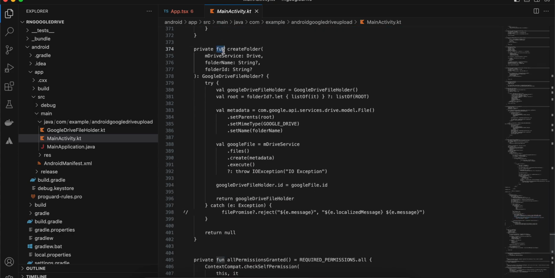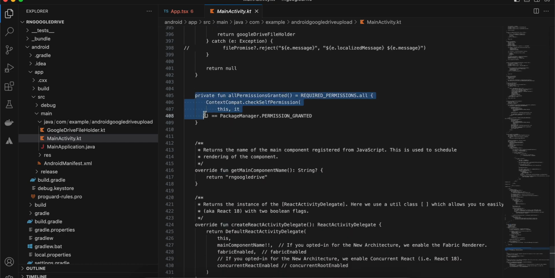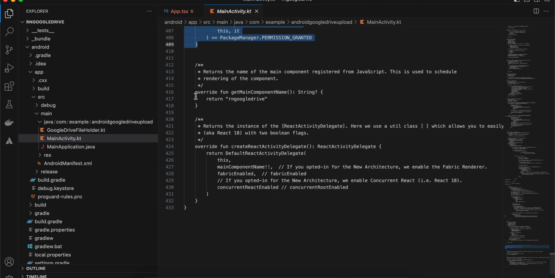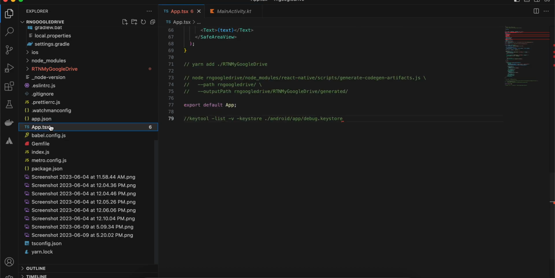And this is the method for creating a folder inside your Google Drive, and this is a method to check whether all permissions are granted, and this is present by default inside your MainActivity.kt when you convert the Java file to Kotlin. Okay, next go to App.tsx.